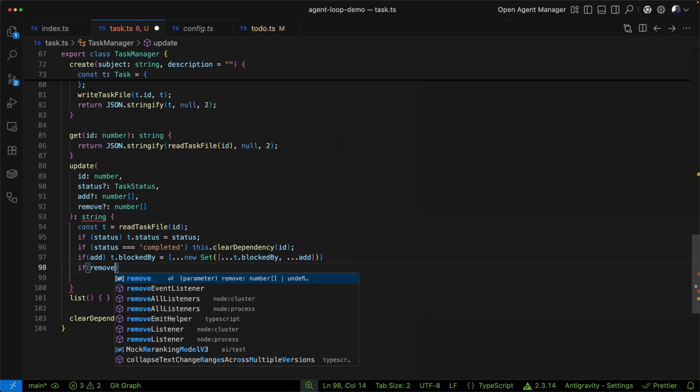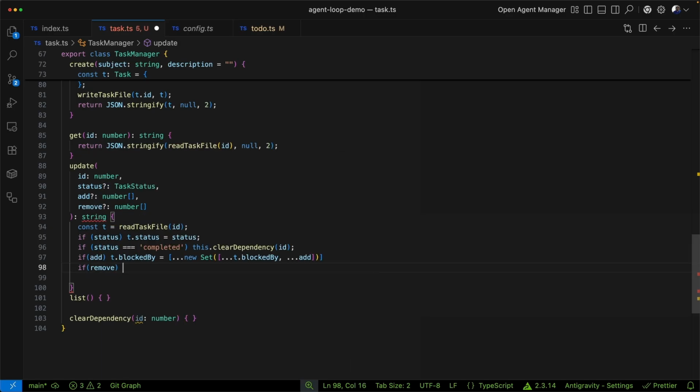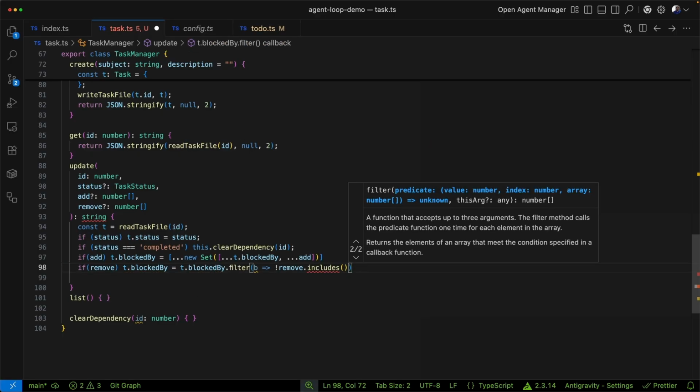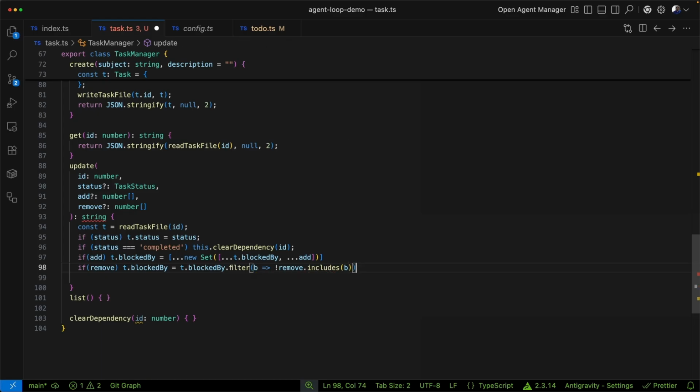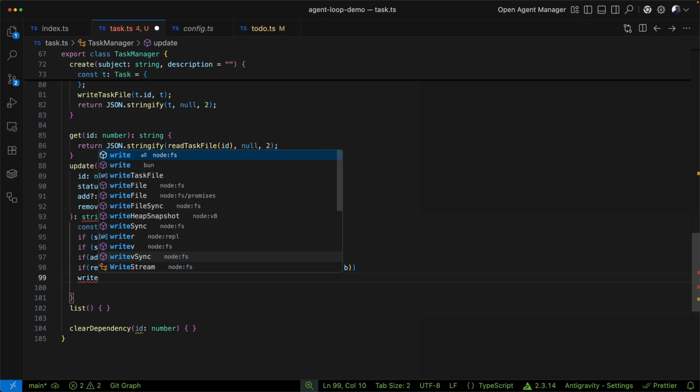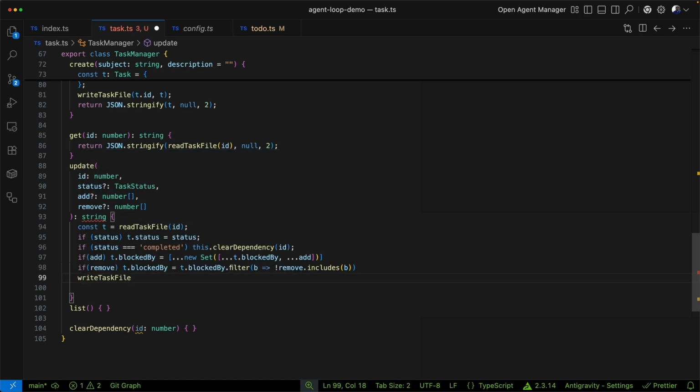Then if we have remove, that means we're removing a blockedBy. So blockedBy equals, and then we can just filter that. We say just remove any of them, or filter these down to the ones that are not in the remove. And then finally, we're just going to write the task file with the updated task, and then we'll return that.